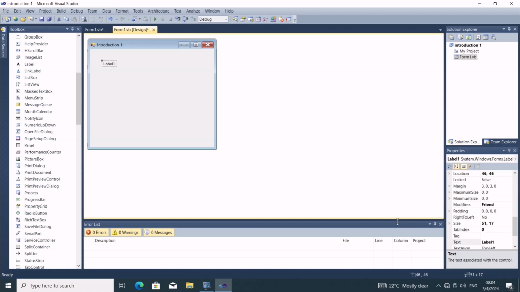Then the text here, remember the properties. If you want to edit on something, you click on it, then you come to the properties section. Initially it reads label 1. You want to change it to enter name.